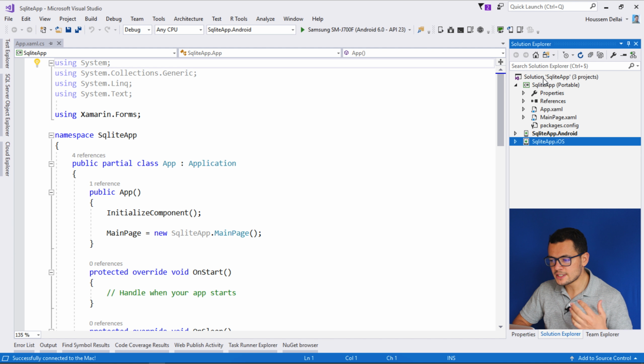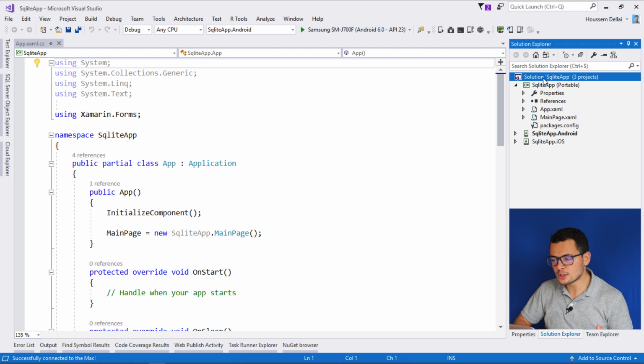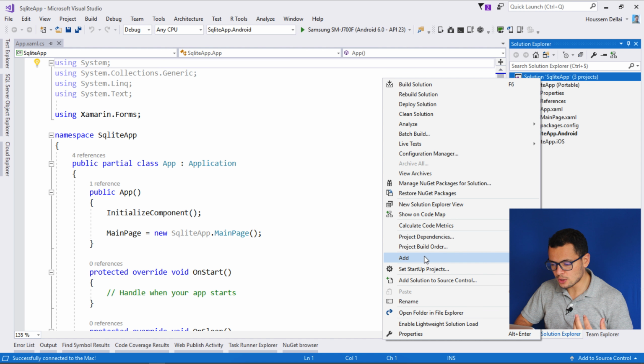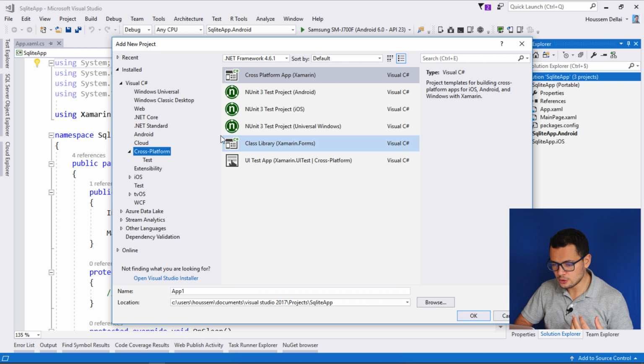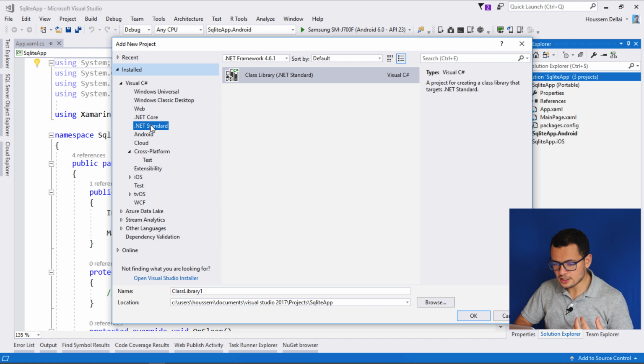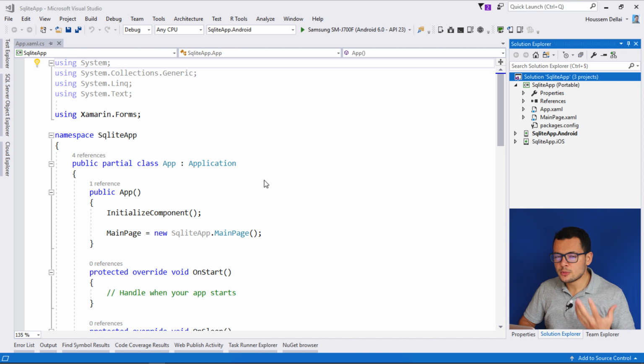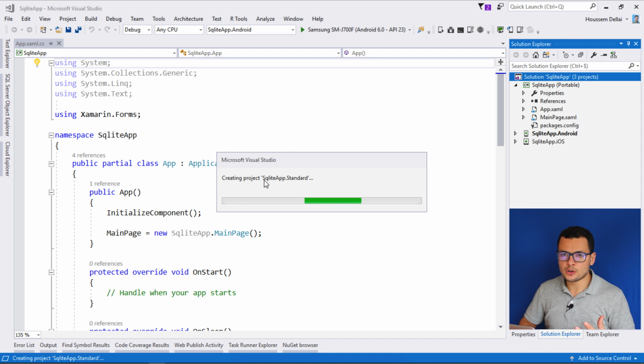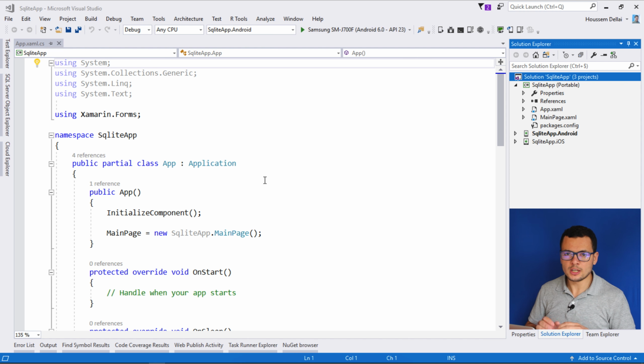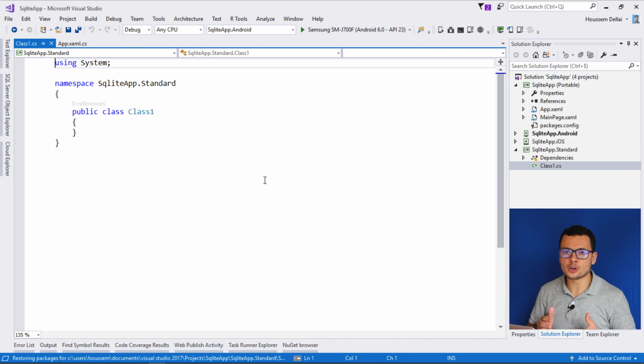Once our solution is created, we will go and add the new .NET Standard 2.0 to our solution. So go to add new, then right here we select .NET Standard. We'll call our application SQLite app. Here we are adding a standard library because Entity Framework Core 2.0 works only on .NET Standard. It doesn't work on PCL projects.